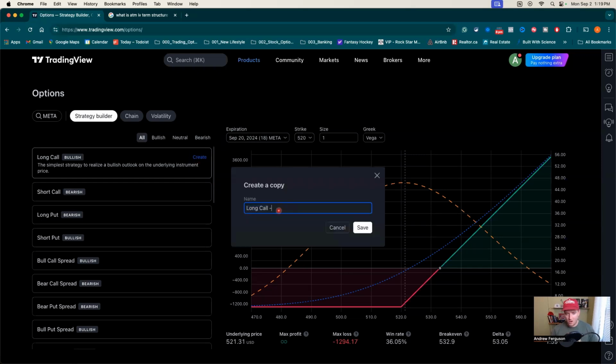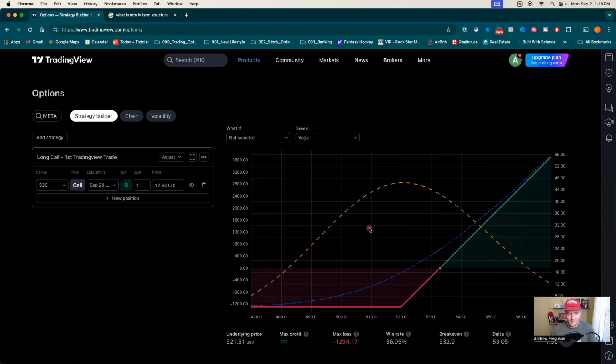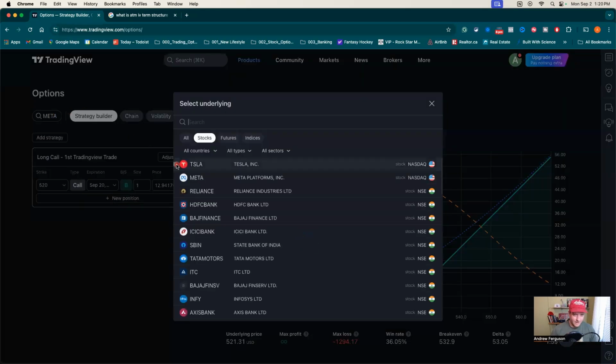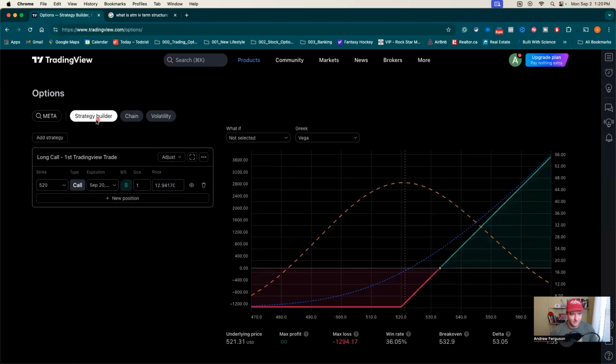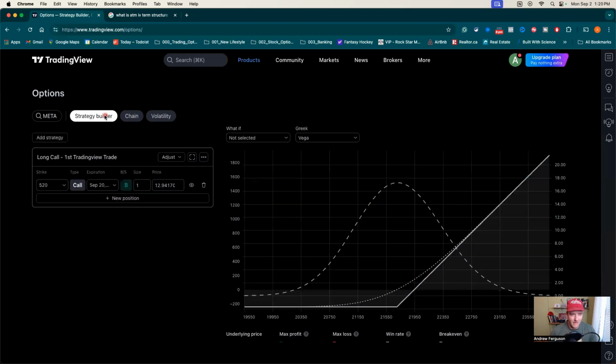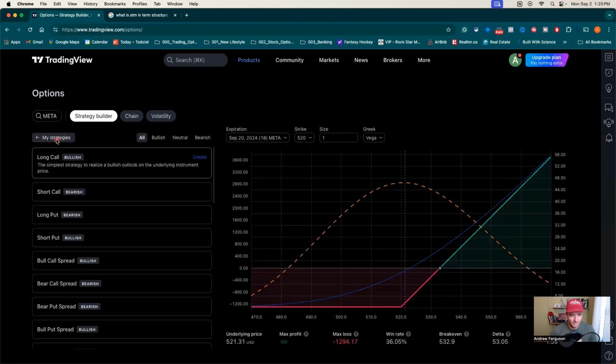And create a copy. Let's say long call, first TradingView trade. Okay, and we're going to save that. Now we've got this long call first TradingView trade. Let's say I go and look at Tesla right now and I change this up and look at some short calls, and then I want to go back to my initial setup and make the trade on Meta. I can go back in here and just say, hey, where's my Meta? That's right there. If I go back into strategy builder, it's there. If I go into volatility and come back, it's there. And I can add a strategy as well into this long list.